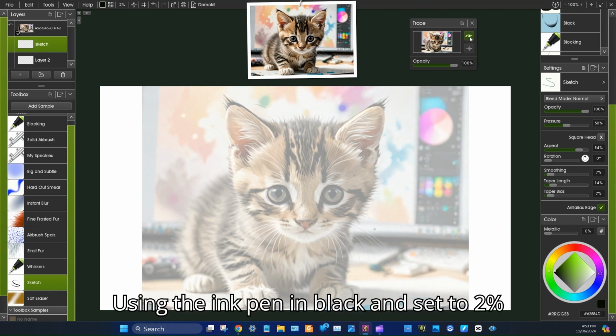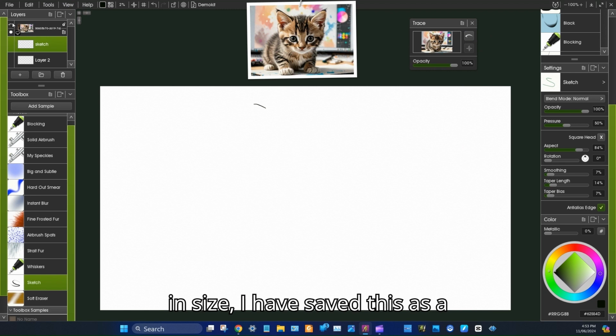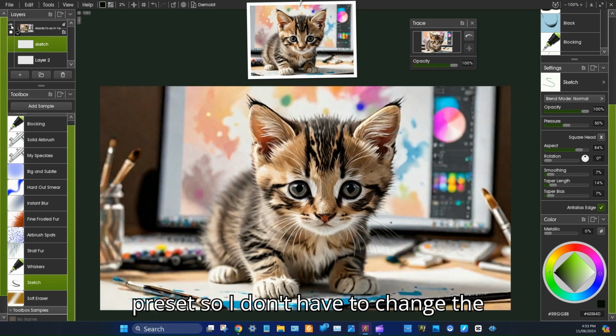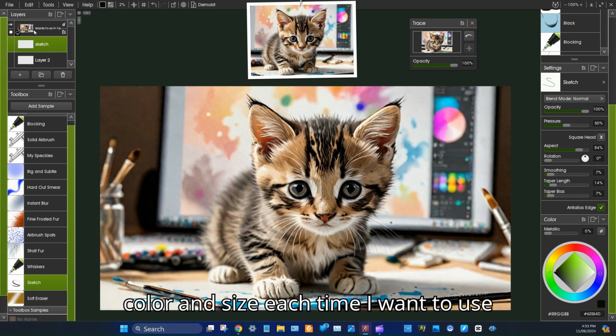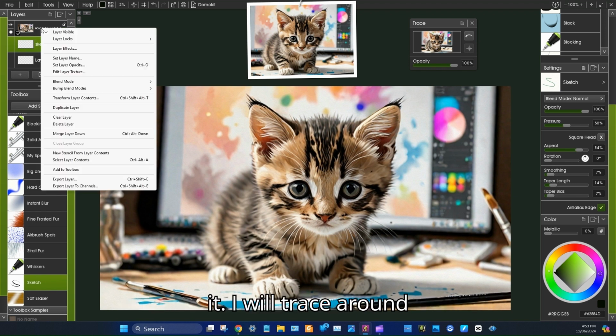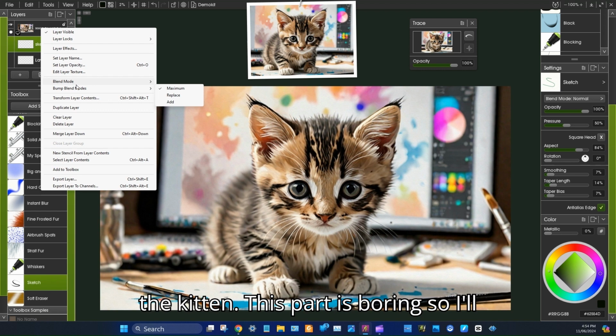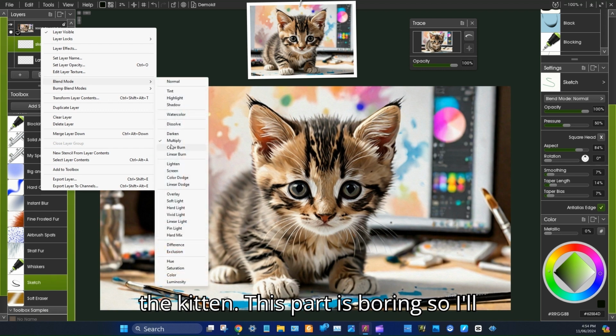Using the ink pen in black and set to 2% in size, I have saved this as a preset so I don't have to change the color and size each time I want to use it. I will trace around the kitten. This part is boring, so I'll speed it up.